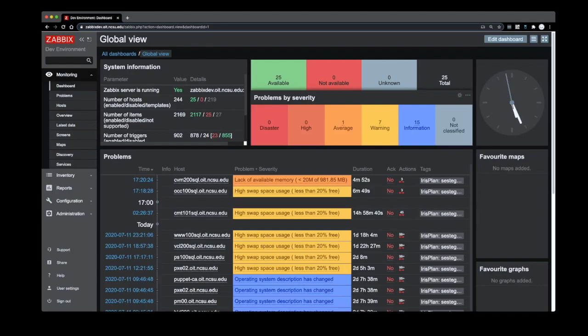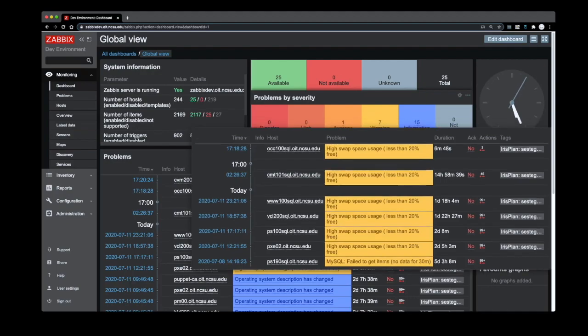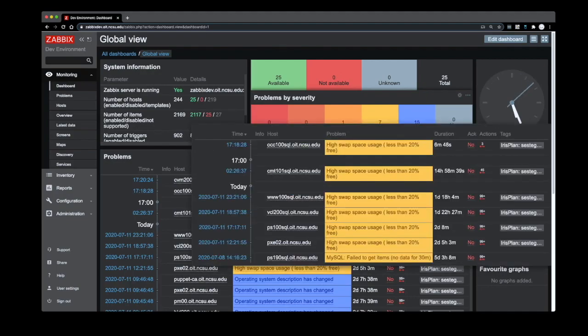I have 7 warning messages, which are also shown below. High swap space usage. Off to the right there, it shows you the duration. The duration shows you how long the warning has actually been active. So basically, these systems are in an ongoing state where their swap space usage is higher than the desired threshold. This host has been in this status for 6 minutes, 48 seconds. This one for 14 hours, 58 minutes, and 39 seconds. So in other words, these are all still in this high swap space usage state.